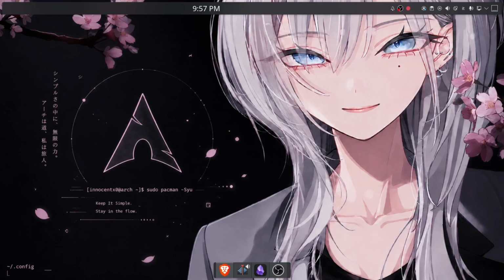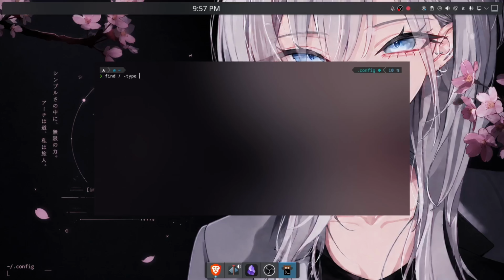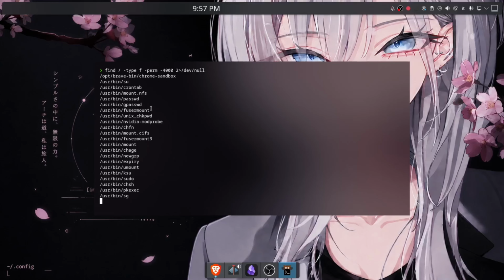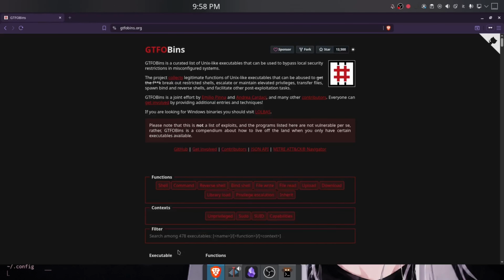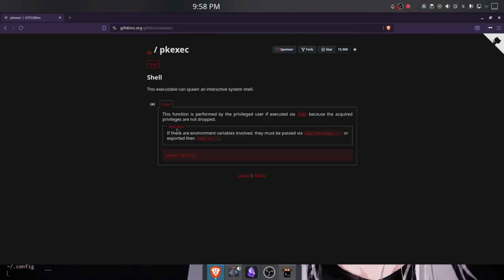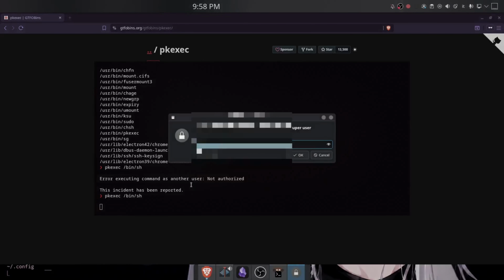Binaries. Check binaries that have the 4000 permission, or sudo permissions. This will make the binary run as a sudo user. How to check it? In the following way, with the following command. You will get a list of binaries. Check on websites like GTFOBins if they can lead to privilege escalation or not.